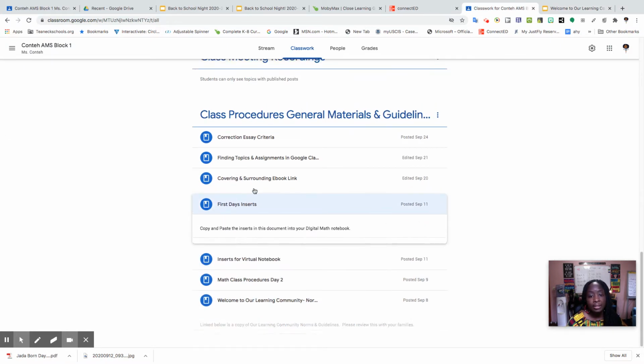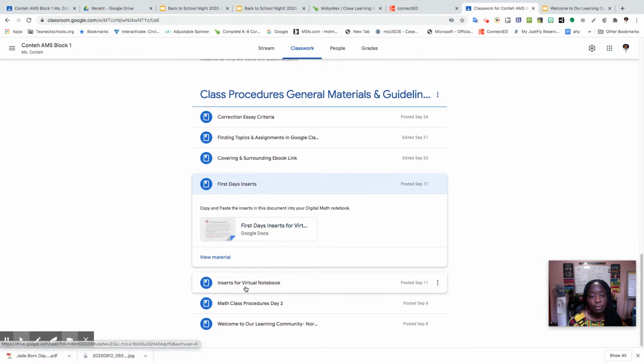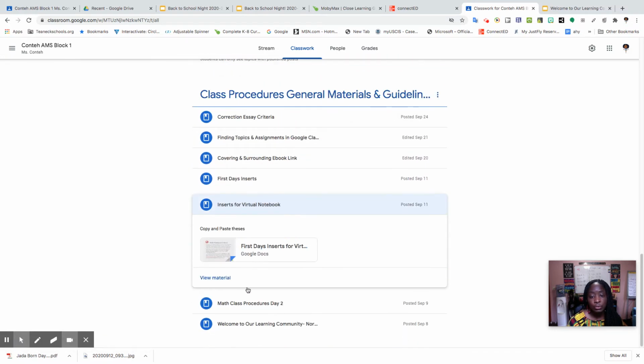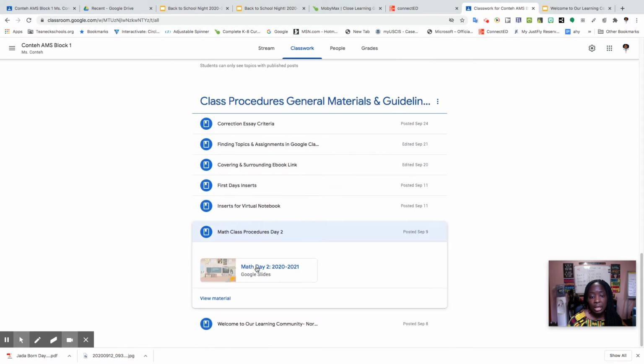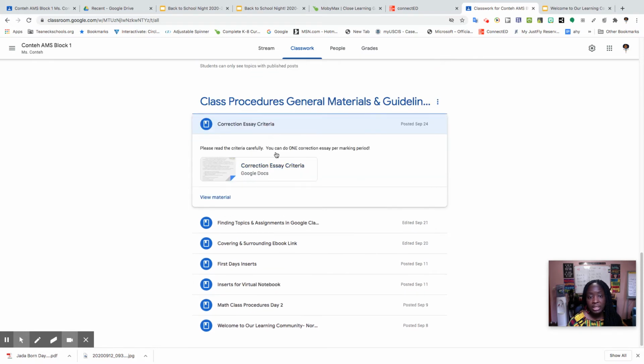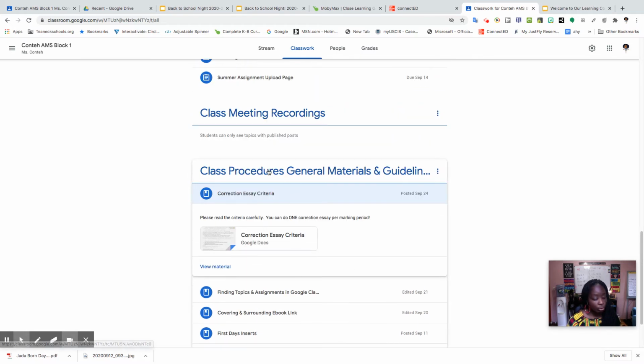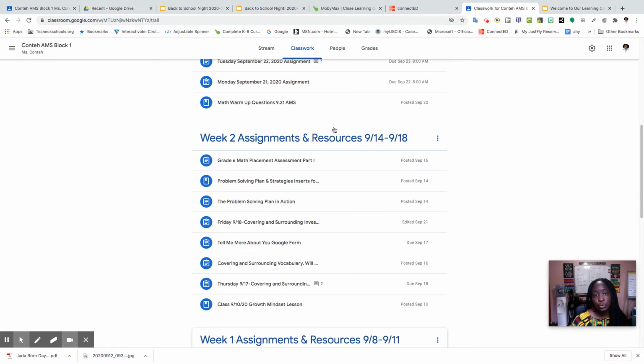And then we had some virtual inserts of those first days of school, things for their notebook, another slideshow that went into more detail about resources and things that they could use. A big one, the correction essay criteria is here. So this class general procedures and guidelines is a place where students can get a lot of information. But then each week, the week's assignments are broken down.